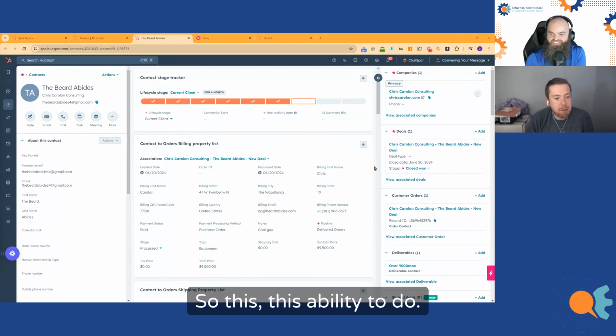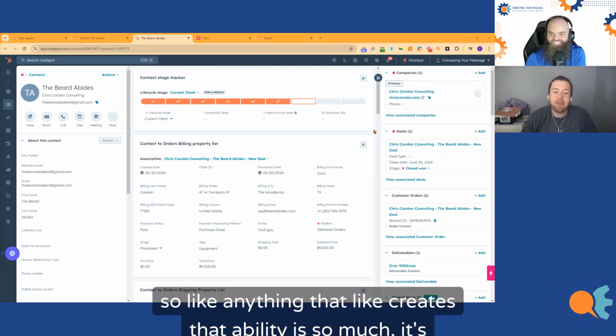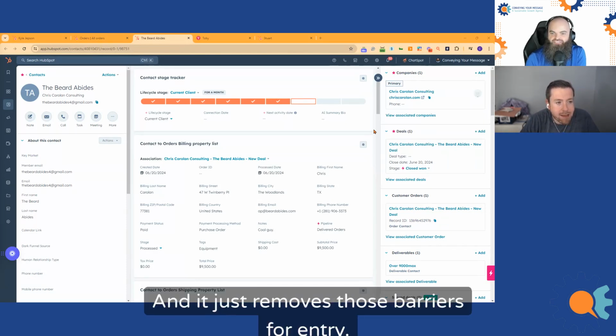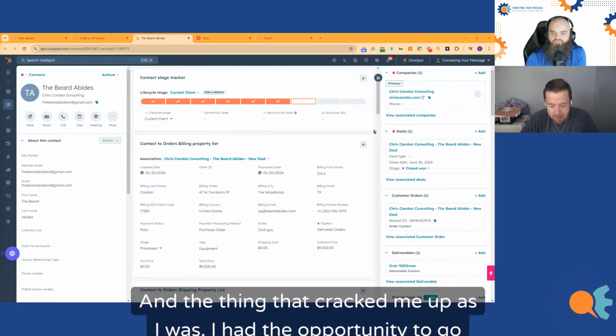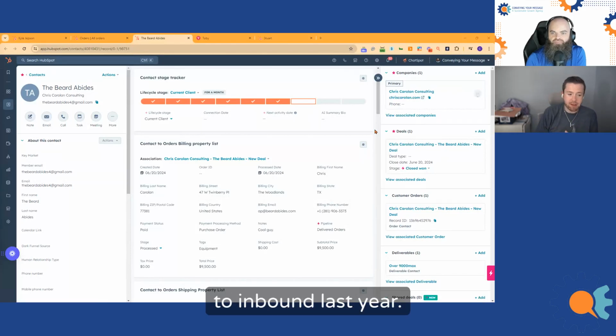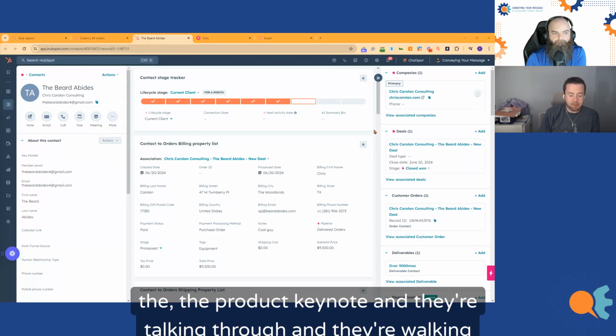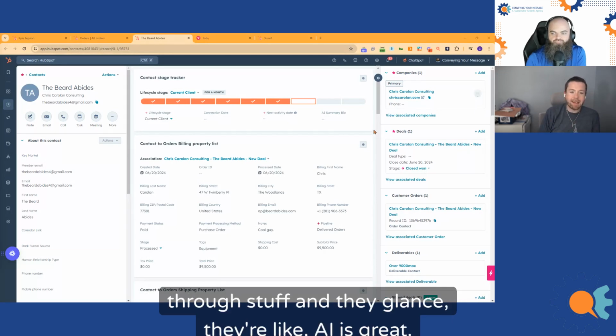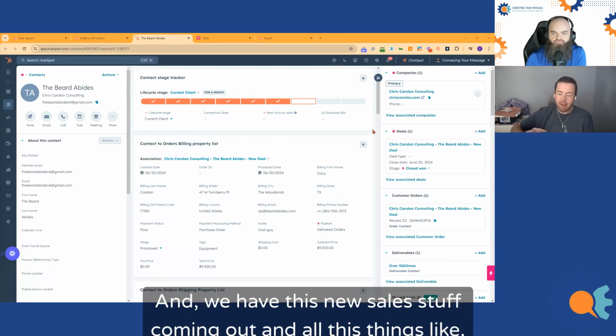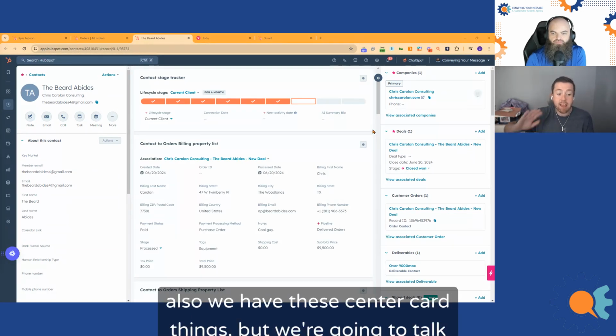That is literally the ability promised to all of us, I think. 100%. Anything that creates that ability is awesome, and it just removes those barriers to entry. The thing that cracked me up is I had the opportunity to go to Inbound last year, and I remember during the product keynote, they're walking through stuff, and they're like, AI is great, and we have this new sales stuff coming out and all these things. Also, we have these center card things, but we're going to talk about other things.